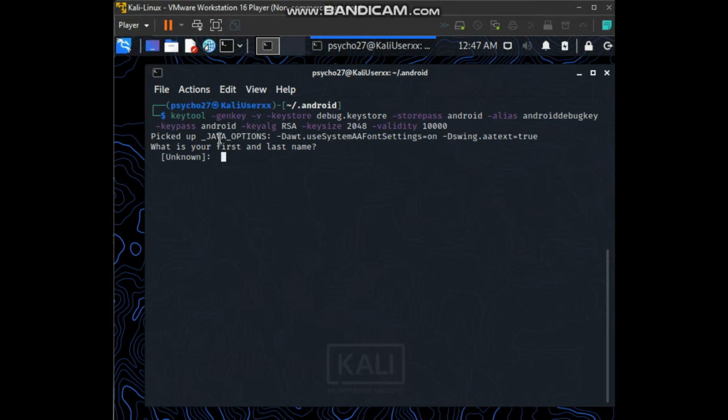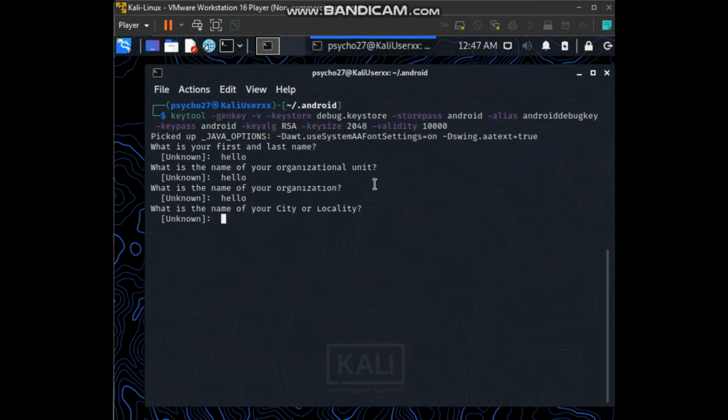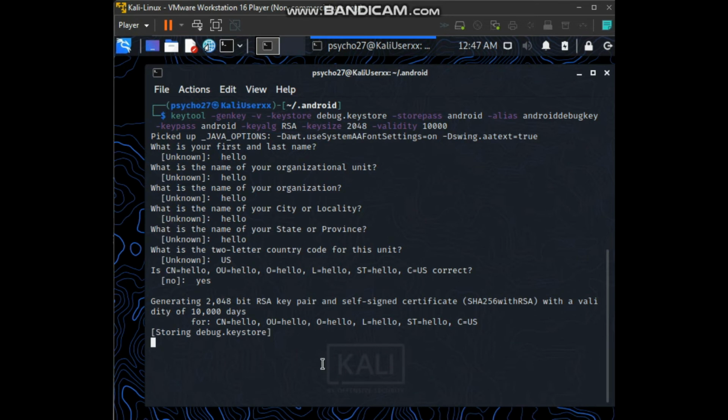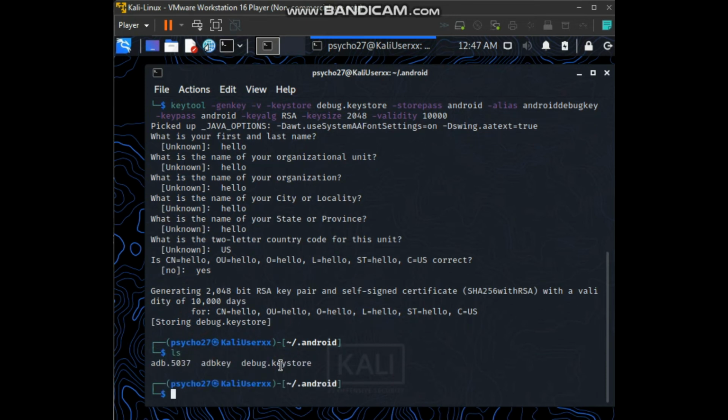It will be asking you for information when generating that keystore. You fill up that form with anything. It doesn't matter what we put there anyway. After that, confirm the info that you put in form by typing yes and hit enter. Now it's done. You can now sign APKs that you build.